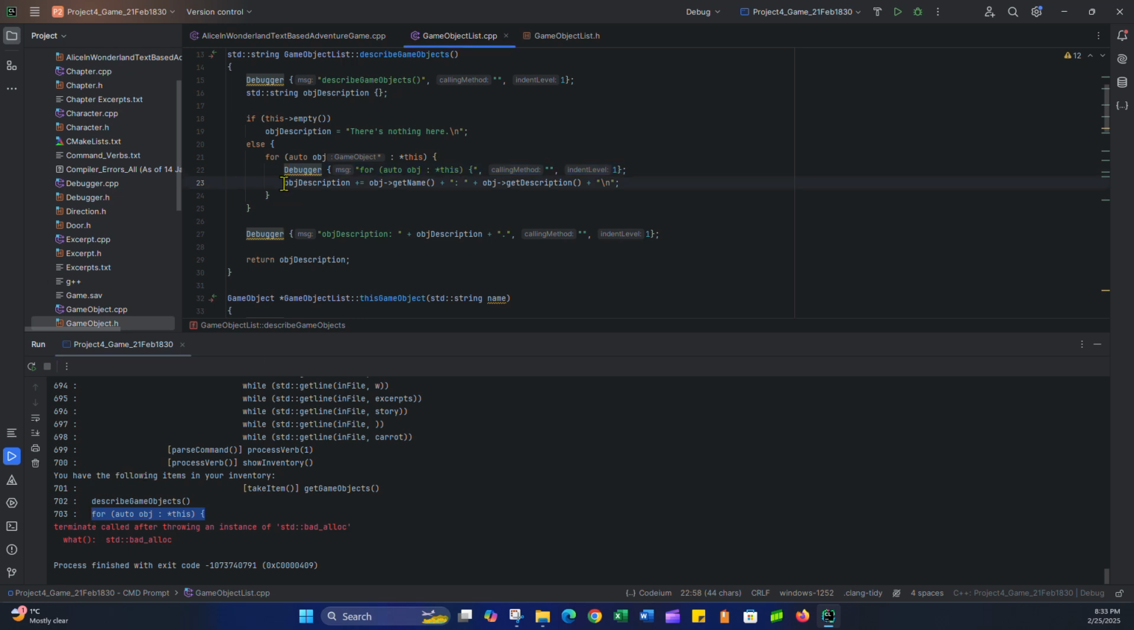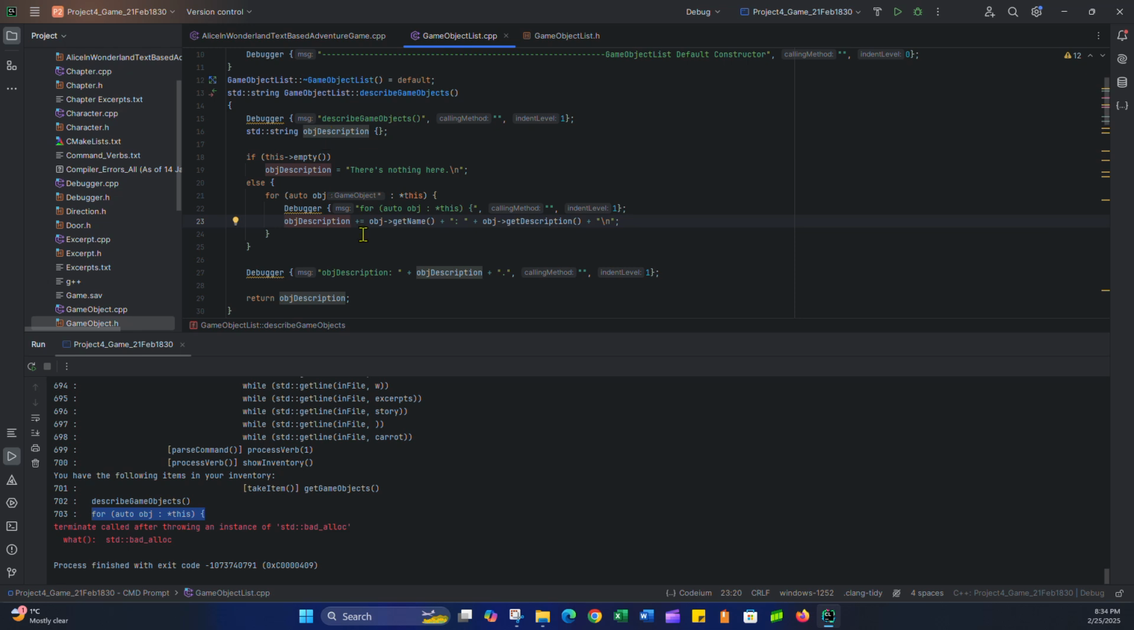And then when I went to do this line of code, obviously things screwed up because I didn't get to this line of code. So when I tried to assign to object description, which is my string variable here, and add to it and call get name and get description, obviously somewhere along the way there, something got screwed up. So there's a bad allocation error.